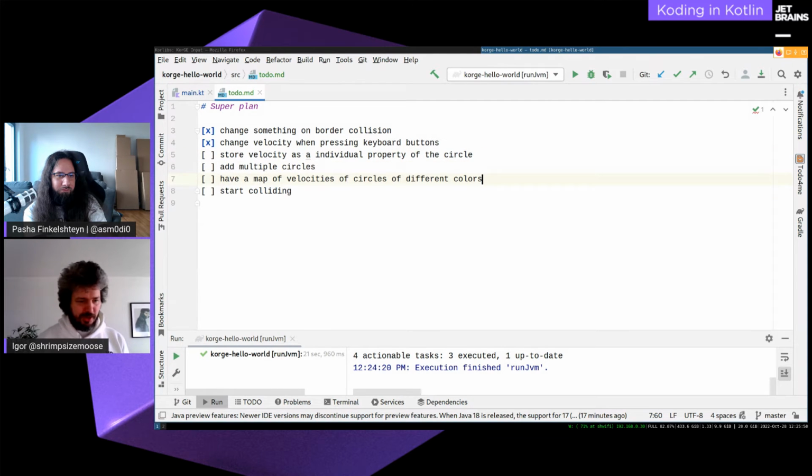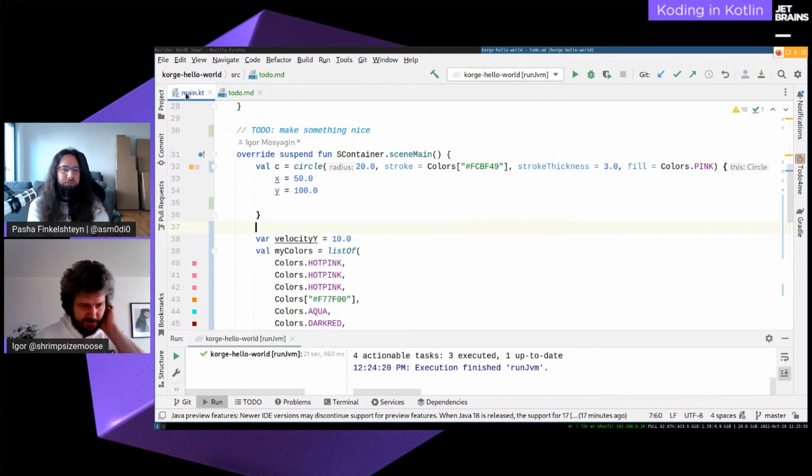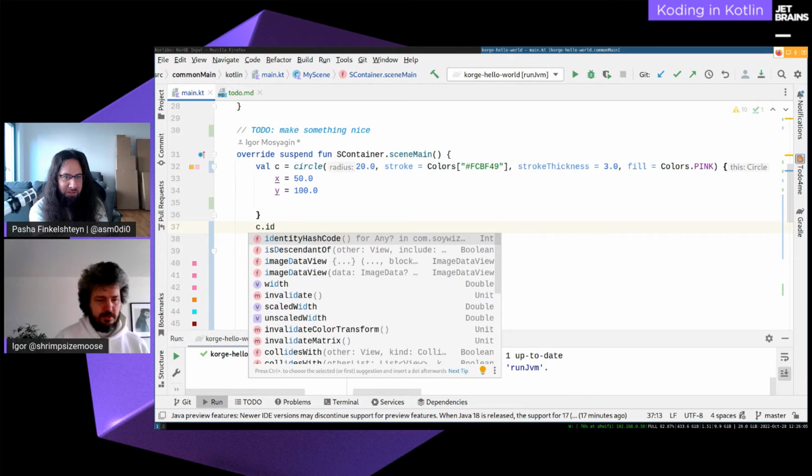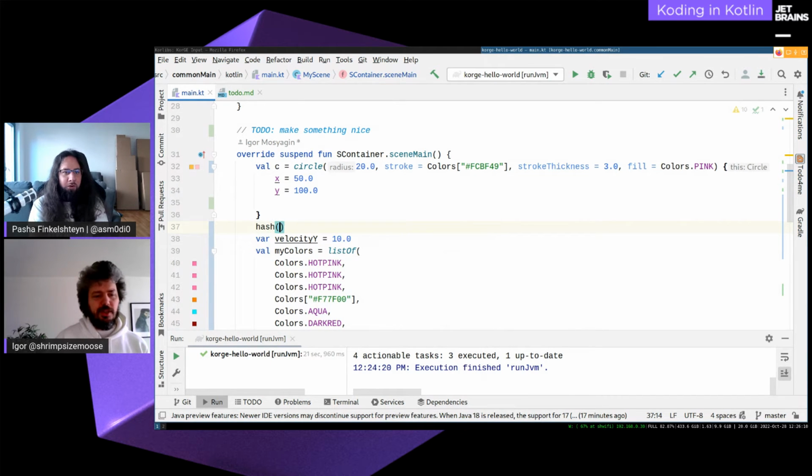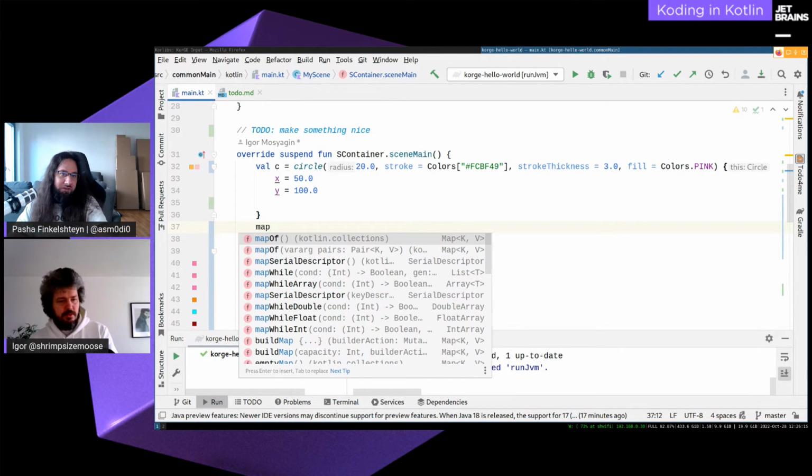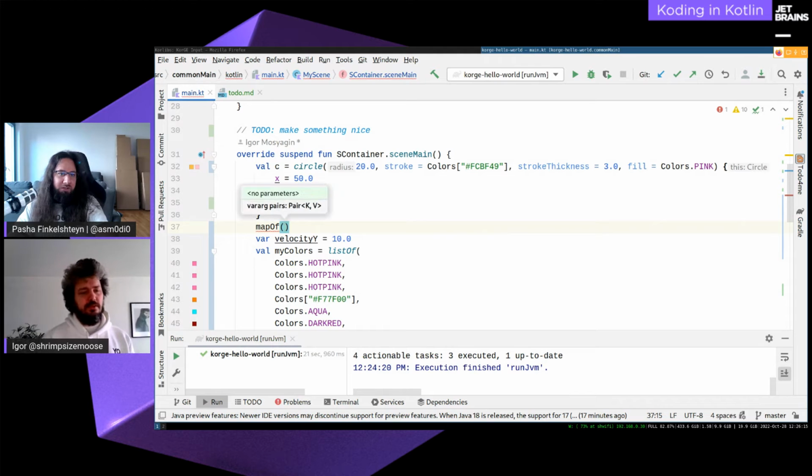How do I move the line? Okay, somewhere in the future. How do I define which circle has what velocity in that map? I would say that your key is your circle and your velocity is your value. Yeah, hash. It is a map of function which accepts pairs. Map of, right?